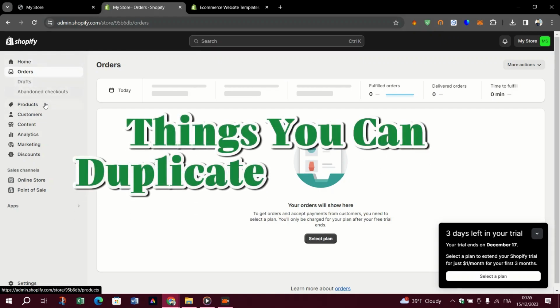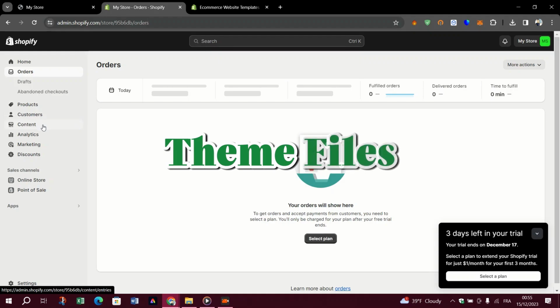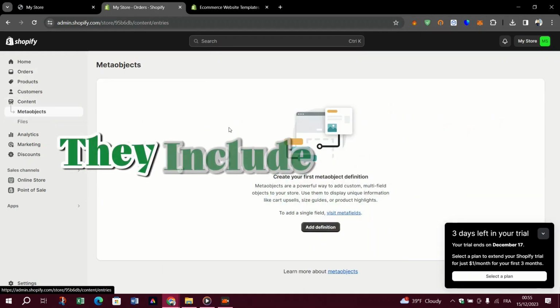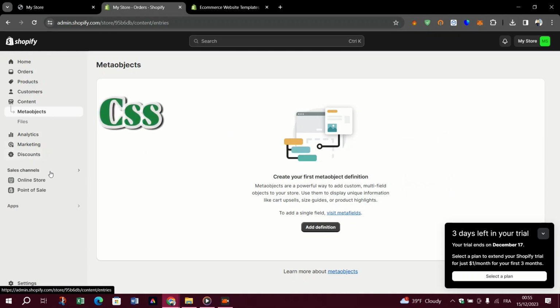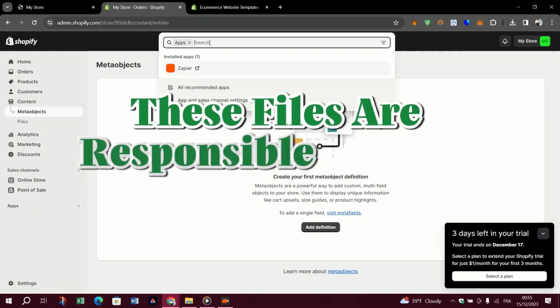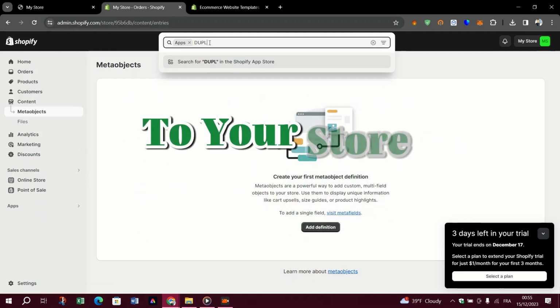Things you can duplicate on Shopify. Theme files. Theme files are the files that control the look and feel of your store. They include the HTML, CSS, and JavaScript files that make up your store. These files are responsible for the overall design of your store.